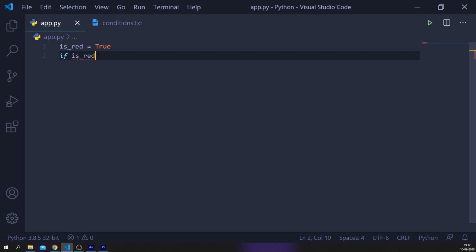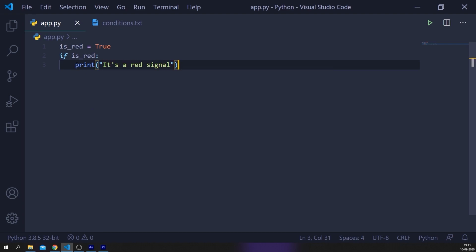After the condition, we will add a colon. Now note that when we press enter, VS Code automatically indents our cursor. Any code we write here will be executed if this condition is true. Otherwise, it will be ignored. Here is an example. Let's write a print statement. Print, it's a red signal.